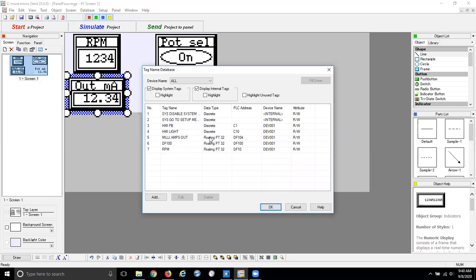So earlier I showed you the floating points, there were 3 of them, and then there were 2 that were discrete. So my PLC address can read and write from the coil inputs and outputs in a ClickPLC, and it can also read and write to the milliamps that I have configured.